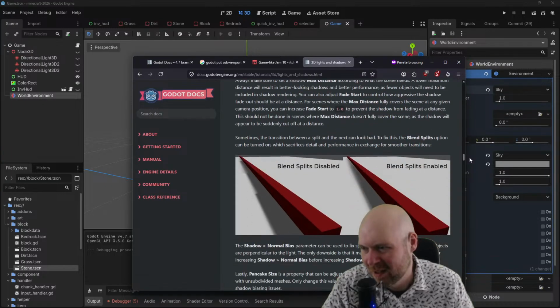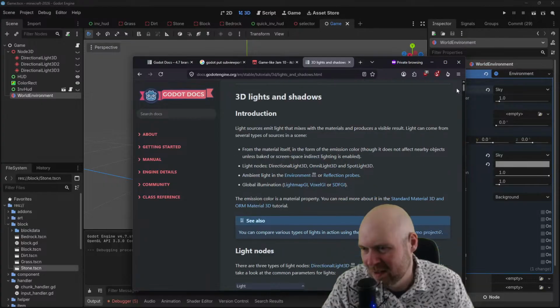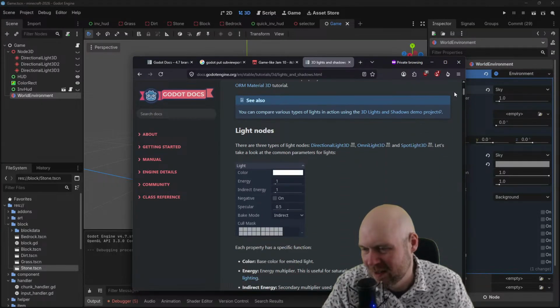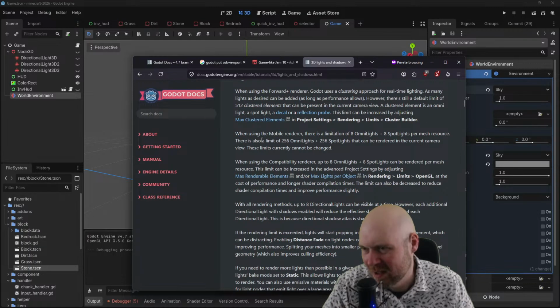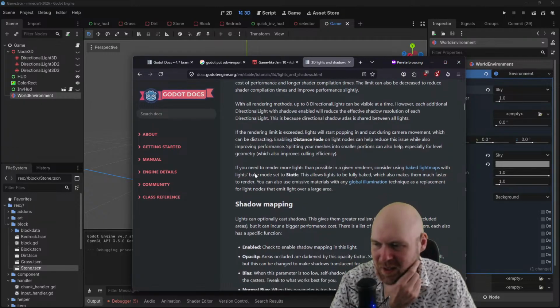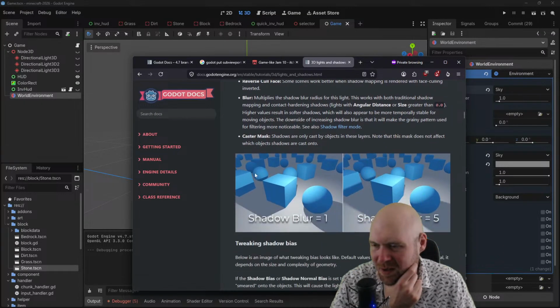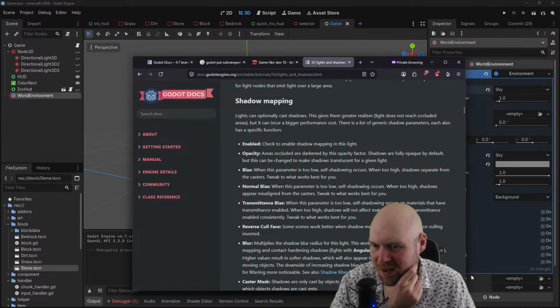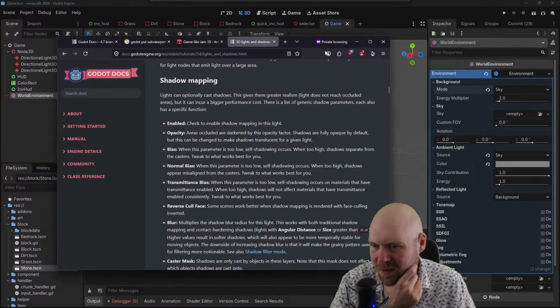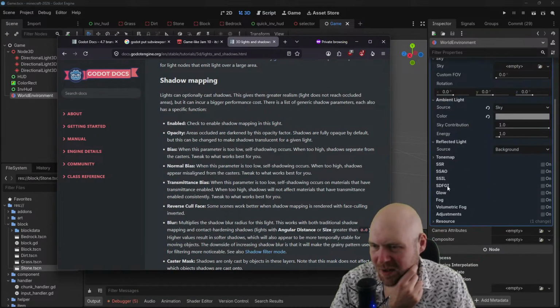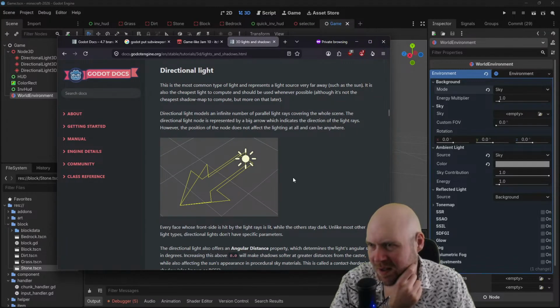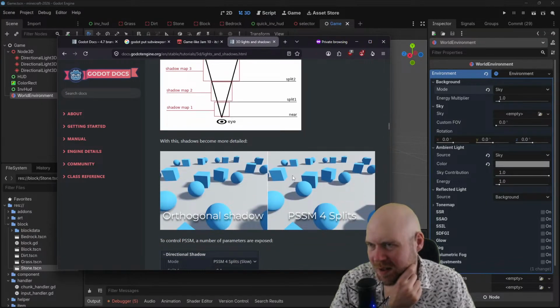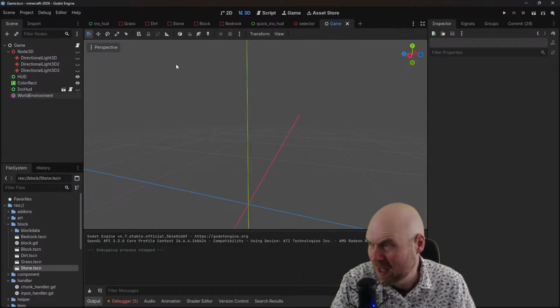Oh, this is long. Yeah. See also light number limits. Yeah. Shadow mapping. Tweaking shadow bias. Was there a shadow option? Directional light. I'll read this later. I have this on my to-do list.